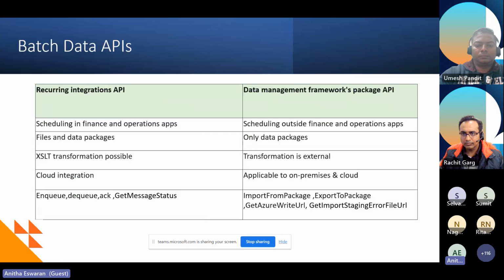Our topic is based on the batch data APIs. We have two different types of batch data APIs in F&O. One is the recurring integrations API, and the next one is the DMF package API. There is not a major difference in that. At the end, it is just that data will be split as batches when F&O is going to process, export or import. Everything is based on batch only.